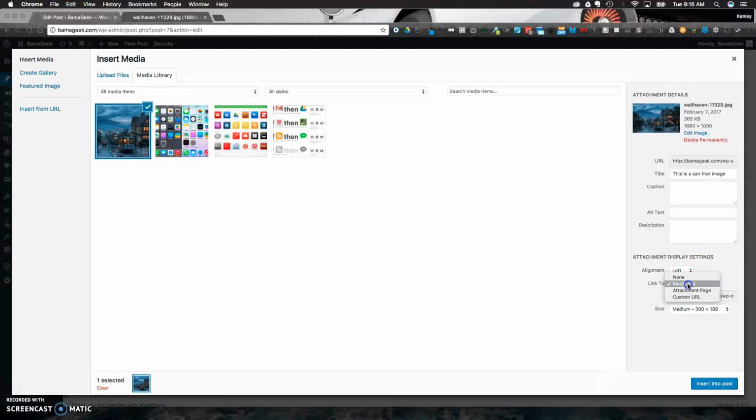And this is where you can define what you want it to do on click, for instance. Is it going to be a link to the media file? So if I click on the image, does it take me to the actual image details so I can see the big version of it? Or does it take me to the attachment page? Remember we saw that attachment page, a landing page with the image itself? Or can I click on it and it takes me to another URL, another location, or it doesn't do anything? So clicking on it, nothing happens. Let's go ahead and insert this image now.